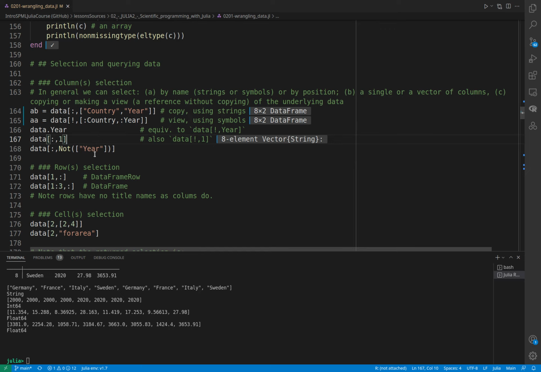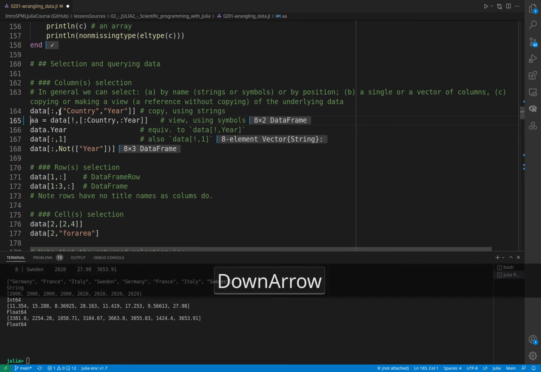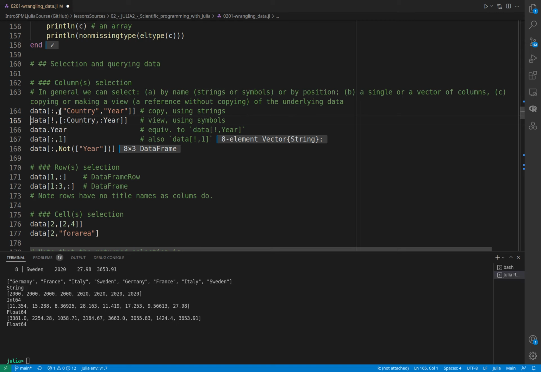If you want all the columns except a few, you can use the not function, so that here we are getting all the columns except this one. So here, for what concerns the selection of whole columns.